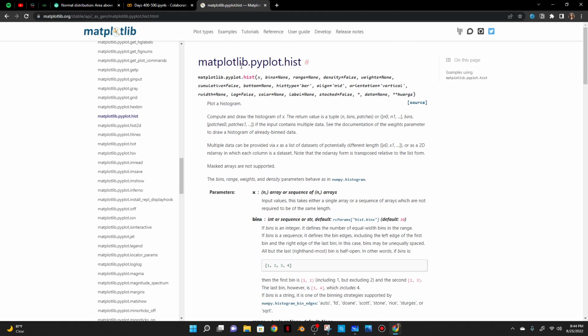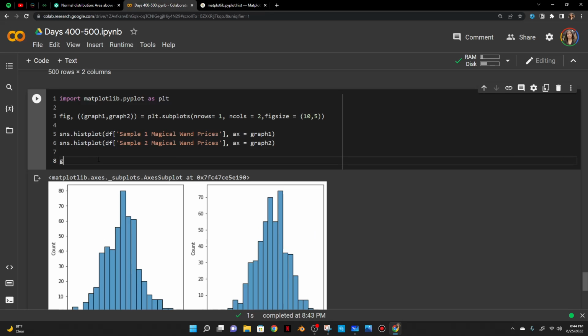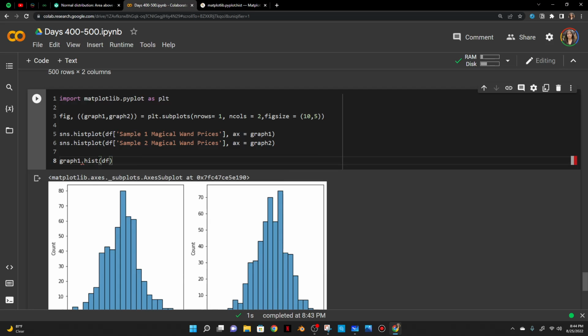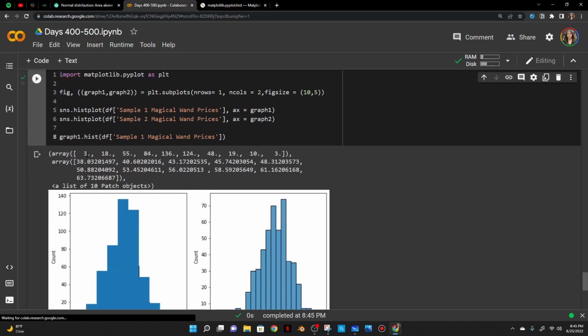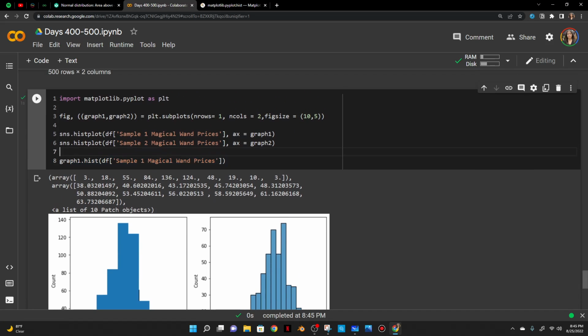Is it just hist? Let's do graph1.hist and see if that works. If I do df, because I barely use matplotlib for actual graphing, I just use Seaborn. Oh yeah, it works. All right, so that's how you would do it in matplotlib. You would just take the graph itself and then do .hist, because again, it's an actual matplotlib object. So you could just do that.